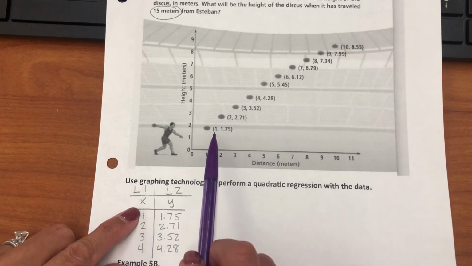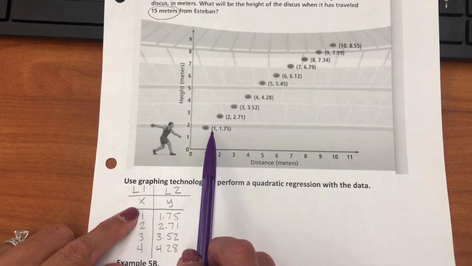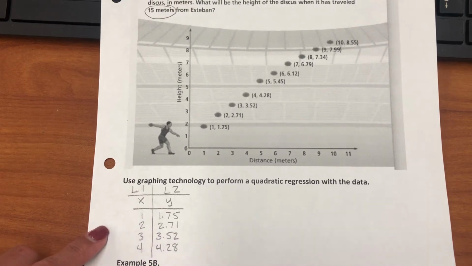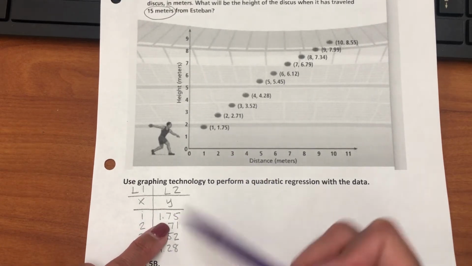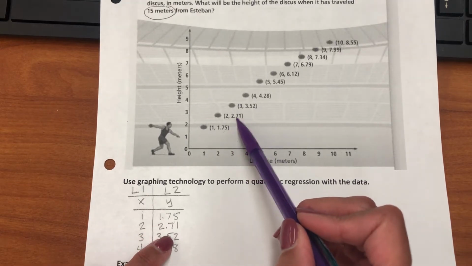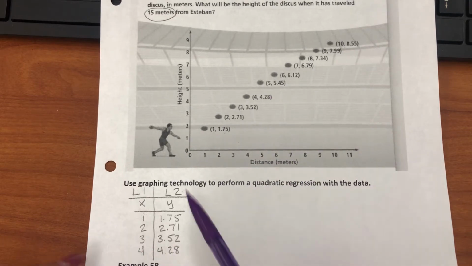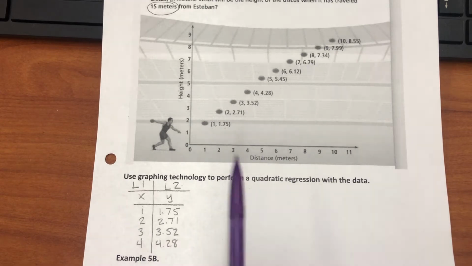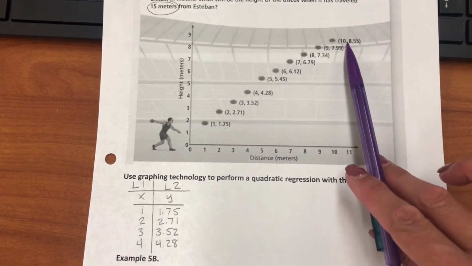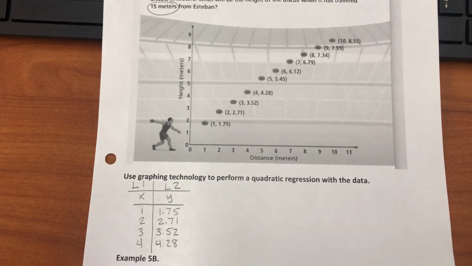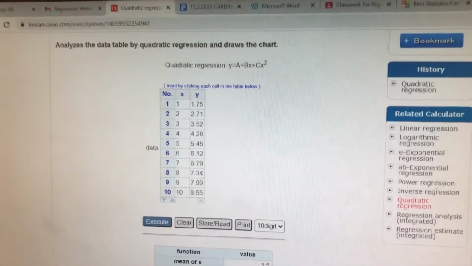The X's would be all these first numbers in your ordered pairs. So 1, 2, 3, 4, and so on down the line. And then the Y values are the second number in your ordered pair. So 1.75, 2.71, 3.52, and so on. I've started the list here so you can get an idea of what it looks like, but you would go all the way until you reach the numbers 10 and then 8.55. So let me show you what you'll see when you hit the link. Go ahead and hit the link there.